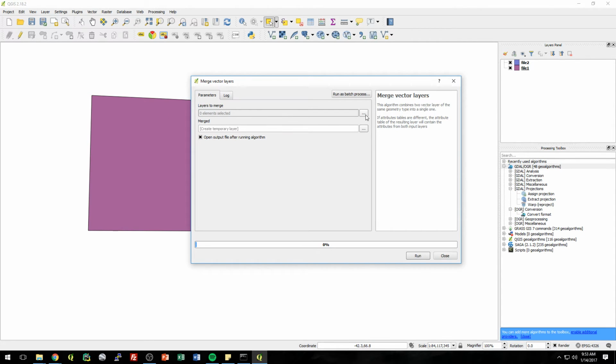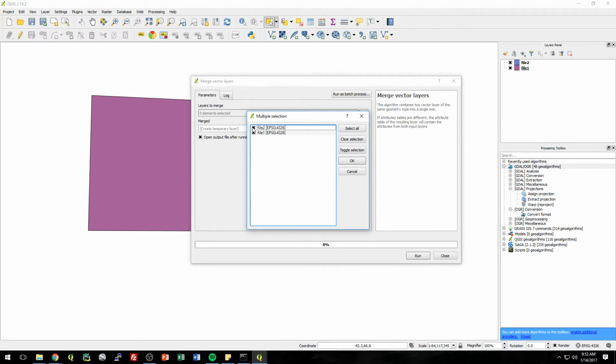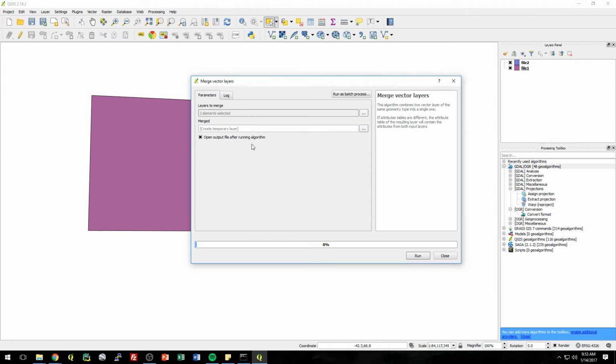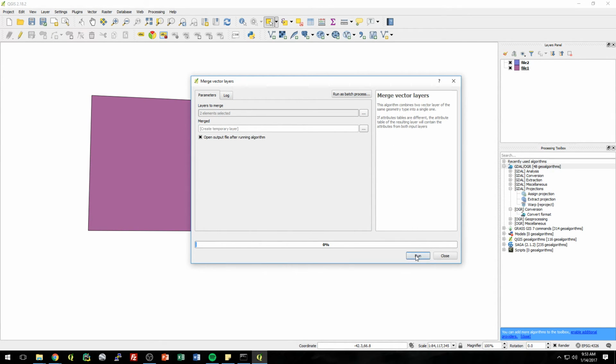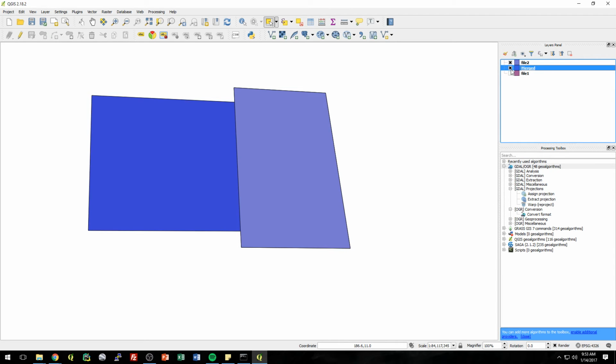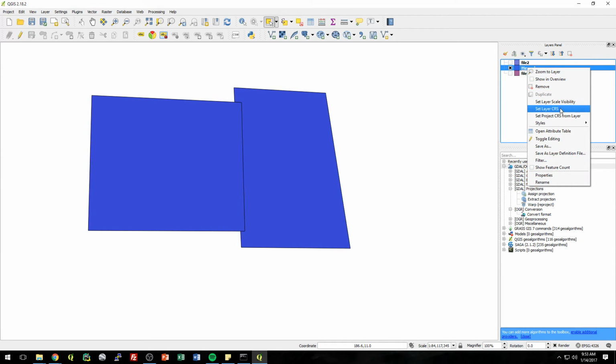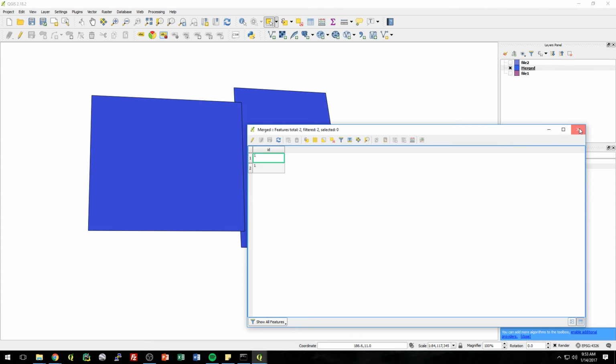So layers to merge, we're just going to pick these two. Okay. And we can create a temporary layer, or we could browse and save to file, but we're just going to create this temporary layer. And bam, we have a merged shapefile. So pretty simple.